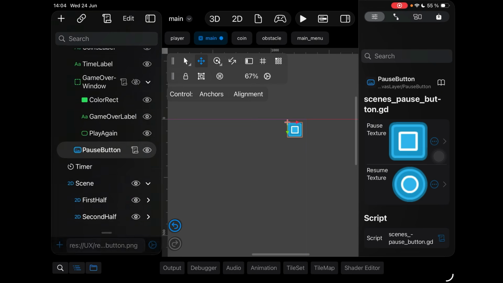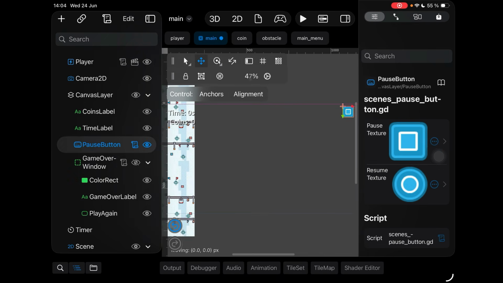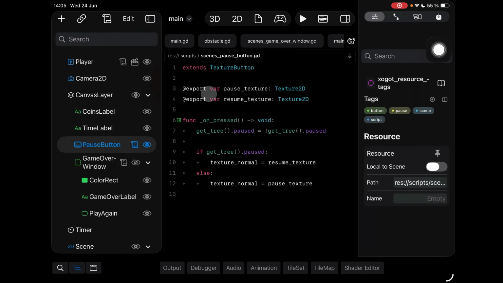How I did it was relatively simple. I just added this pause button object into my canvas layer, and I have loaded in the pause and resume textures, and then in the code, when I press on this button, I once again toggle the pause state of the game. If the game is paused, I just change the texture to the resume texture, and if it's not paused, I just change to the pause texture, to have that good toggle in sprites, okay, whenever the game is paused or not.